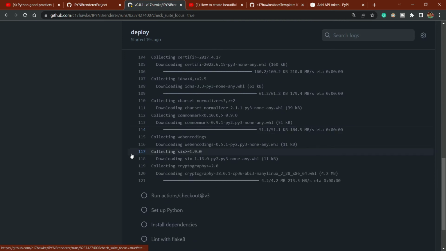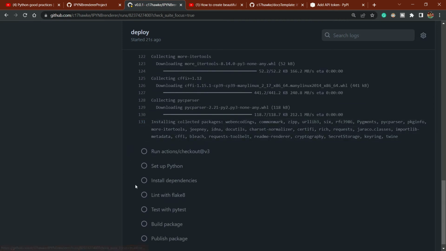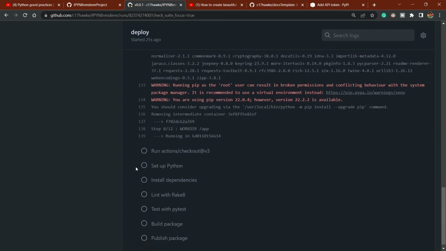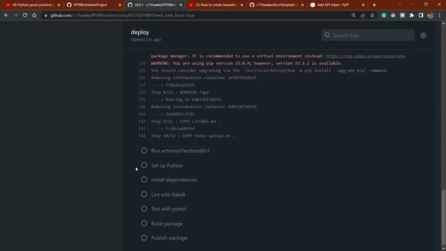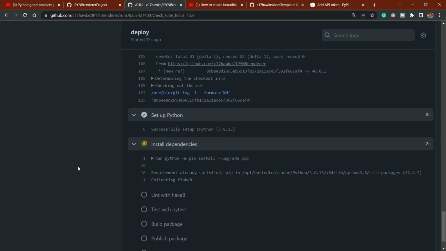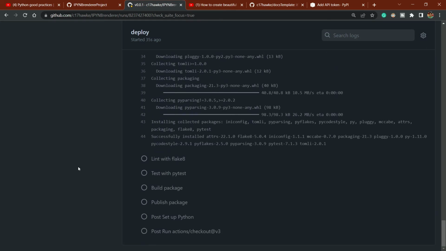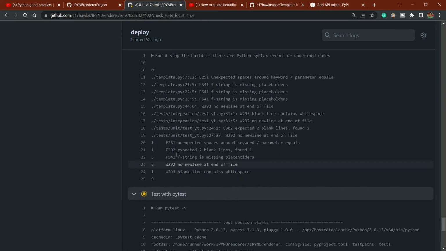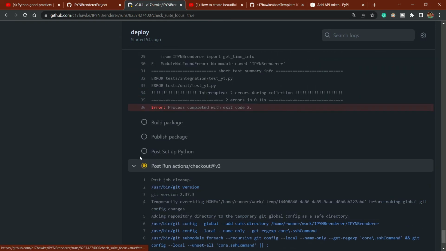It's collecting all the packages. It will do everything. If everything is intact, it should give a perfect output. So let's wait for it. It is setting up Python and installing the dependencies that we need, and it will have linting with flake once it is done. Okay, it has started. Okay, it has failed here.